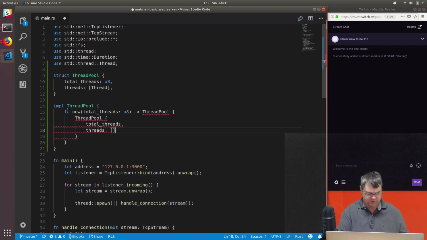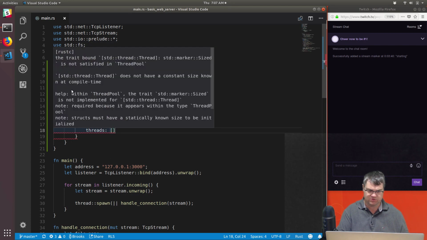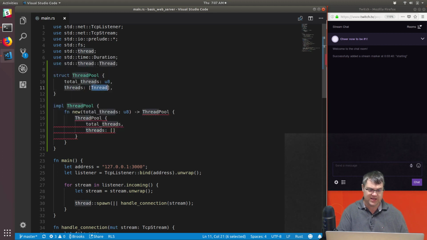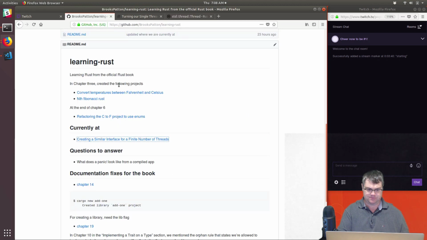All right, what are you upset about? The trait bound std::thread is not satisfied in ThreadPool. std::thread does not have a constant size known at compile time. Oh, so is it in threads here? So it's really upset about that. I told it, hey, it's going to be an unknown vector of these threads. I guess I could do boxes, but I'm actually curious about how they're going to solve it. So let's go take a look at theirs.